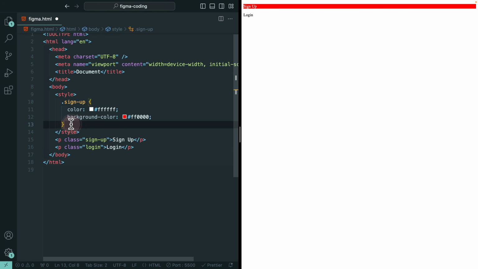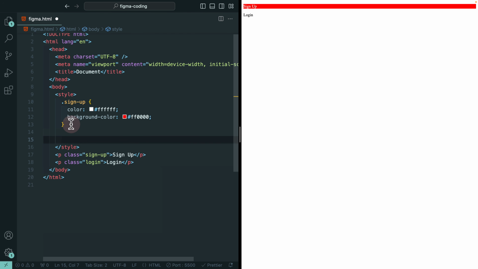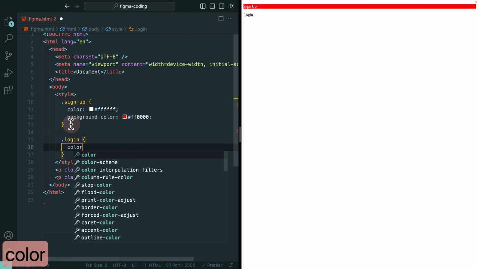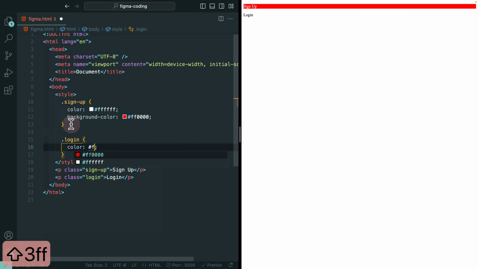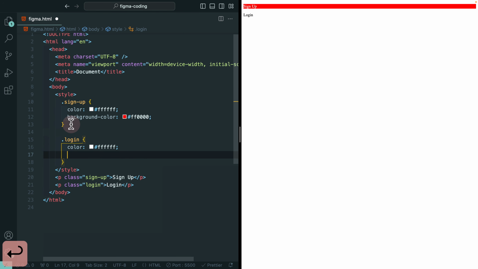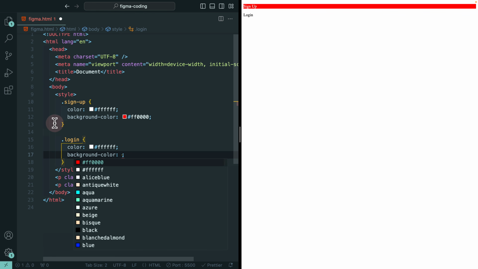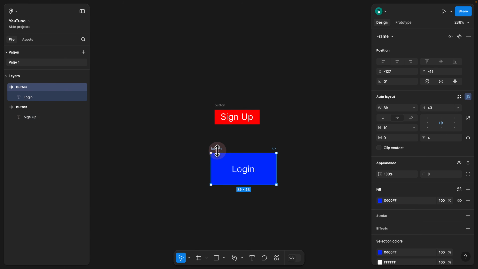So here I would go to my style tag, create a line break, add dot, and then login to select the login HTML element. And then I would just type in color, tab, and then hashtag triple F for the white text color. And then background, as soon as I write the word back, I have the ability to select the background dash color. So I can press tab on my keyboard and I can go back to Figma and I have my login here.